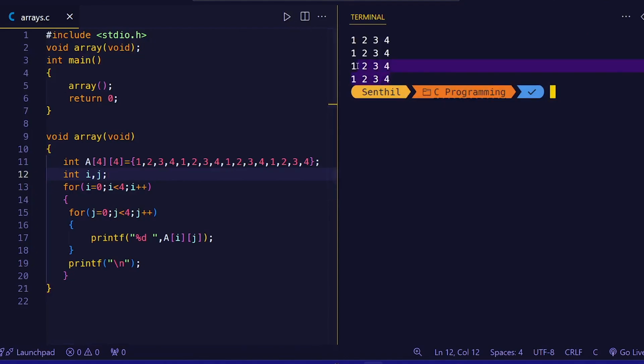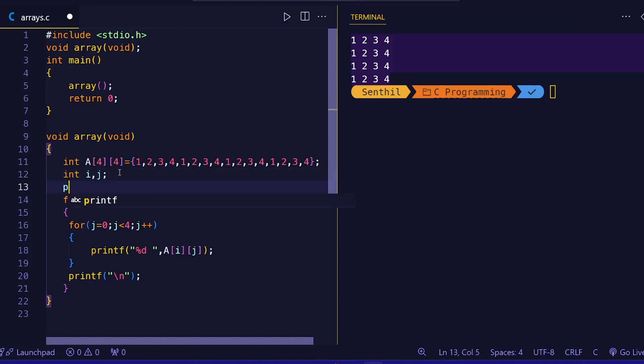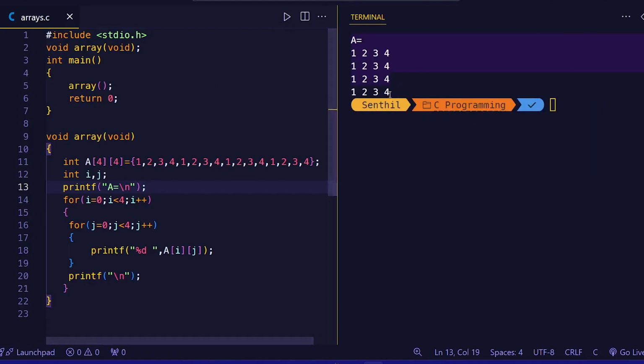Here you can see there is a 4 cross 4 matrix. If you want, you can add another printf statement A equal to. So that's it. So this will print the matrix A, a 4 cross 4 matrix.